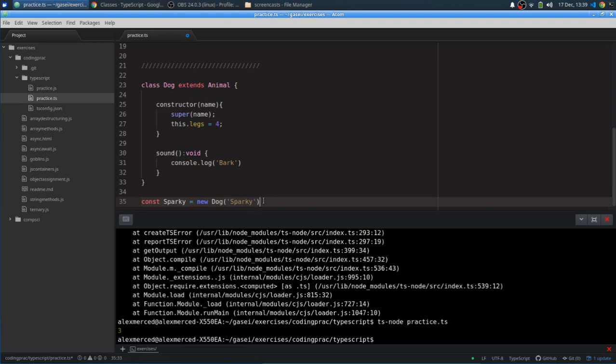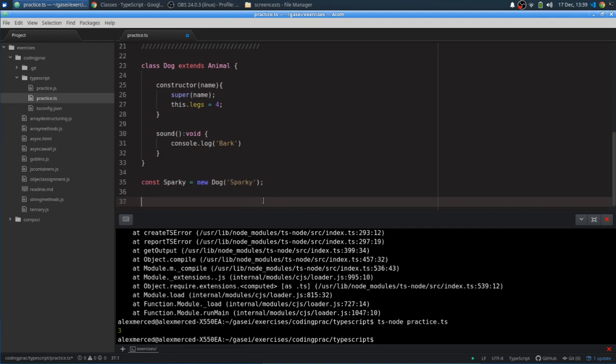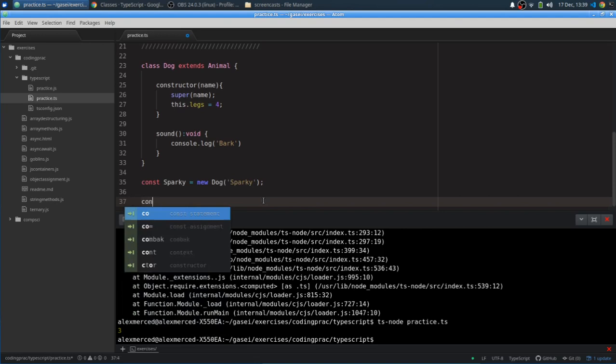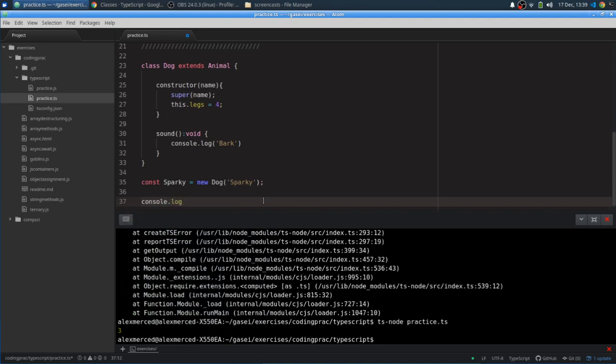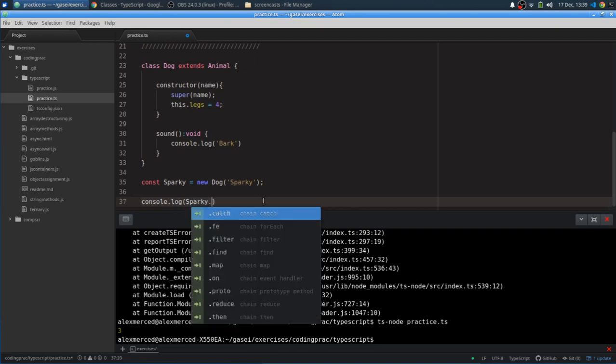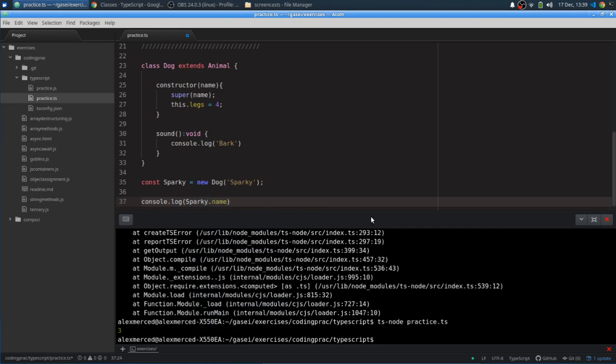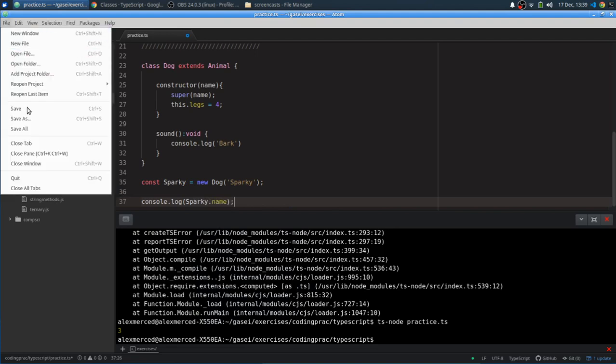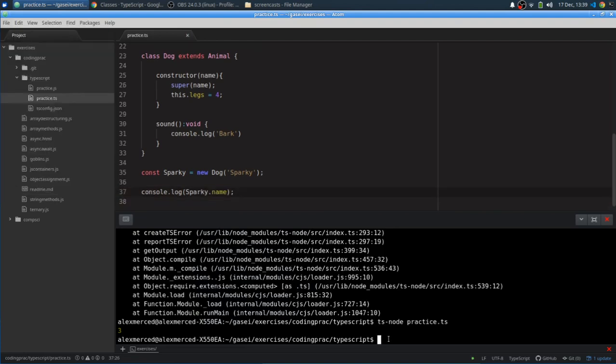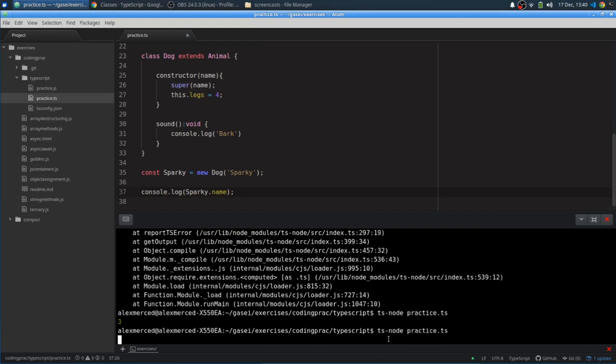Cool, and we want to make sure that this dog is actually named Sparky. So we're going to console.log the name of Sparky. So Sparky dot name. That's how we access its properties. If all goes well, we should get the name Sparky back on our console. If not, TypeScript will tell us where we screwed up and we will fix it. So TypeScript, tell us what's going on.